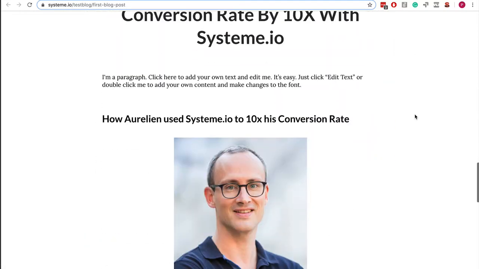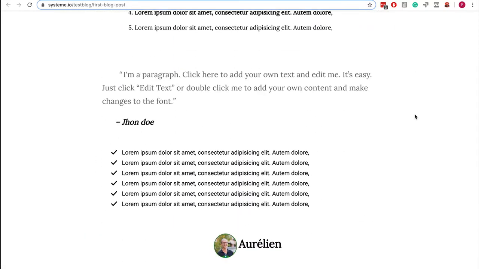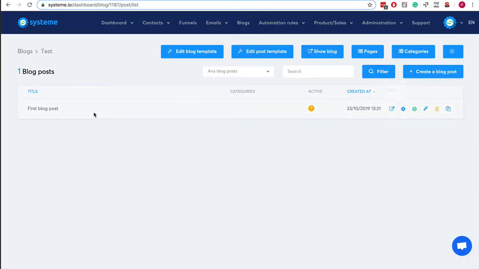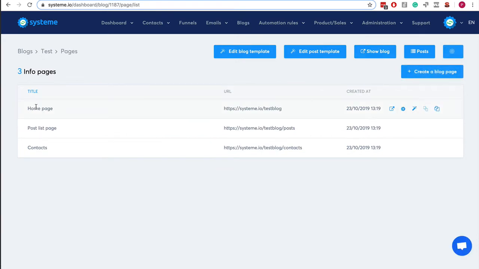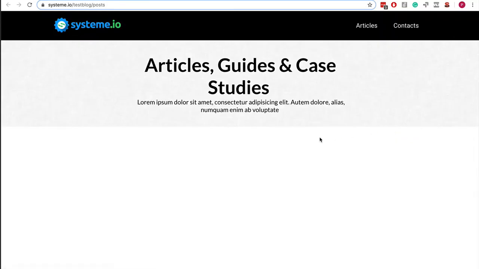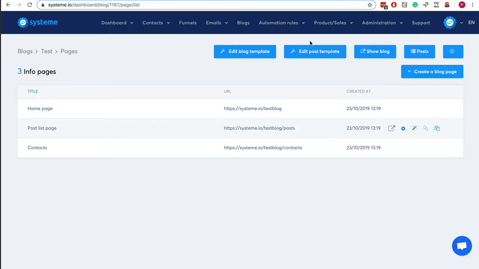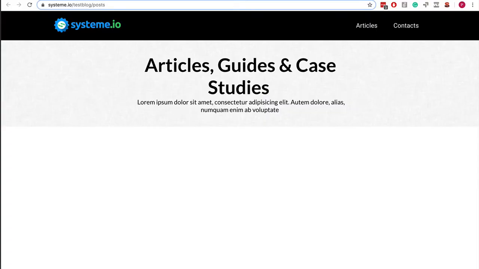The way the whole feature works is that you have a blog template and a post template. Then you have the blog pages. That's the home page. That's the post list page, the classic page on the blog with all the blog posts.